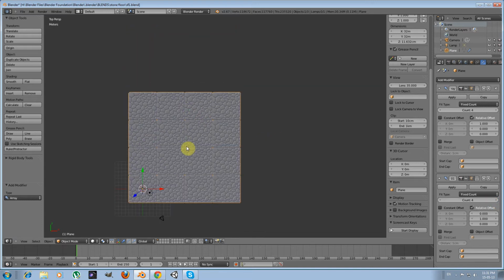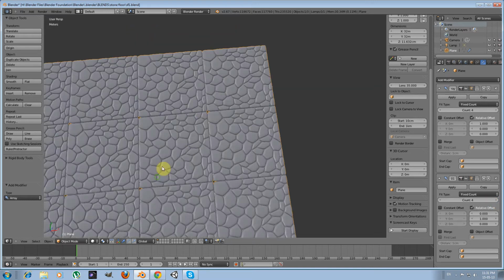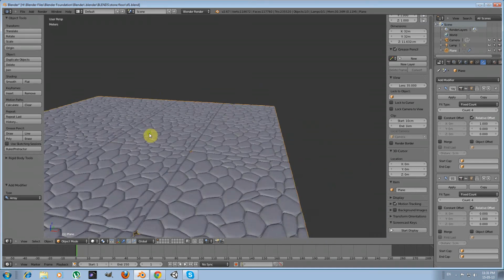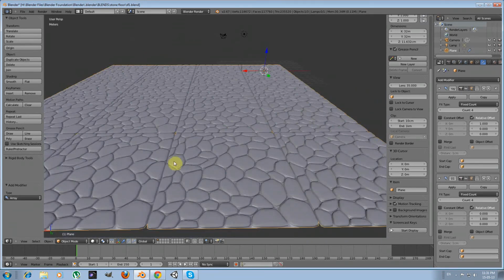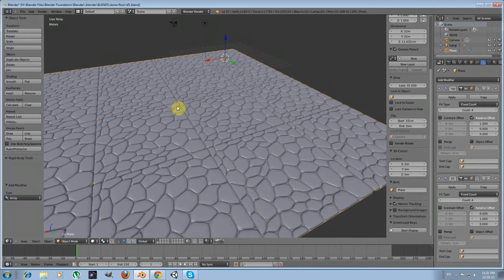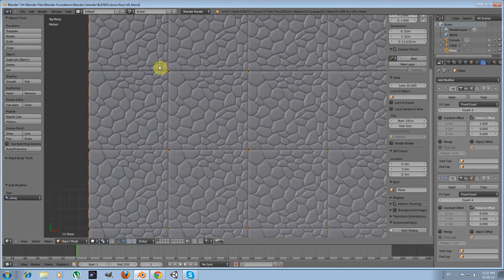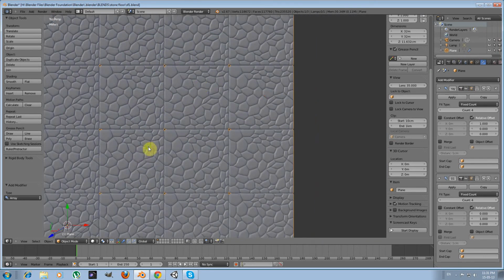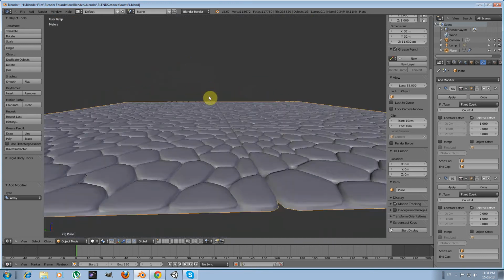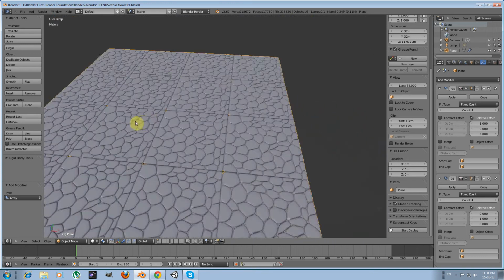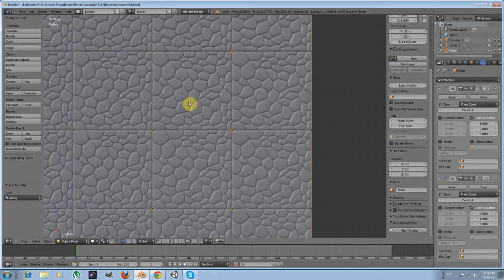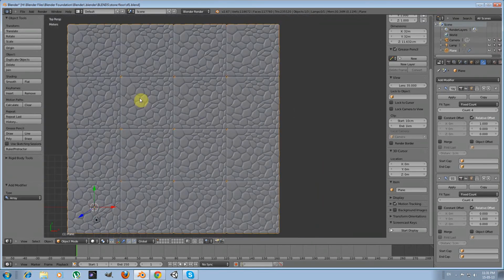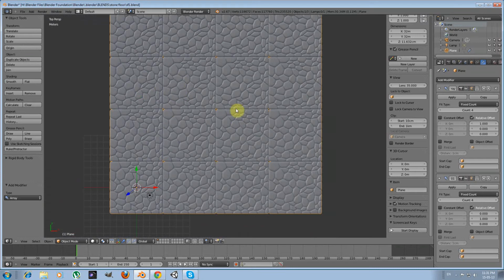Okay, we can see that we have covered a larger area. Only there is a problem, and this problem is those ugly seams that are visible and make the result quite unrealistic. What we want and what we are going to do in this part of the tutorial is to get rid of these seams here.